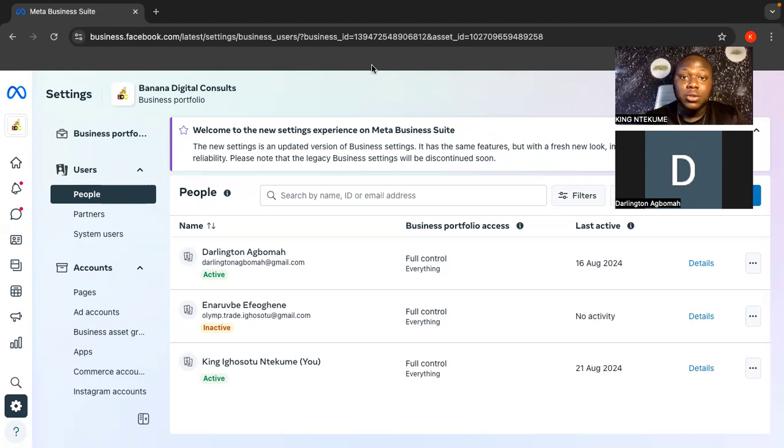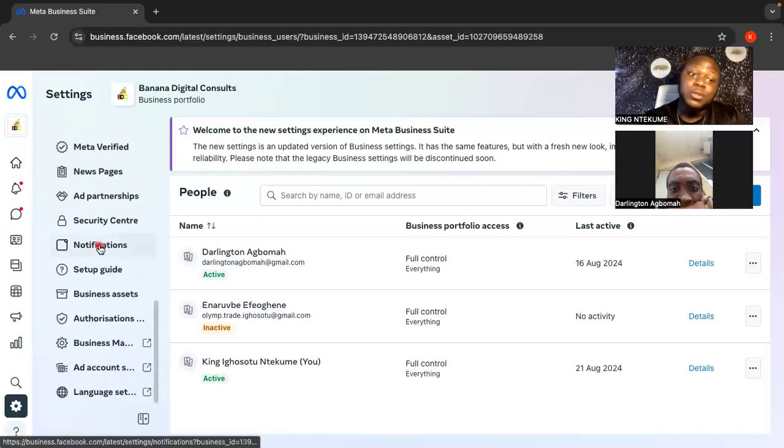Now, I've gone back to using my already established, let me make this invisible, annotate. Okay, spotlight. I believe you can see my mouse now. So I've gone back to using my very old business manager. So if you scroll to the bottom, this is what I was trying to say.